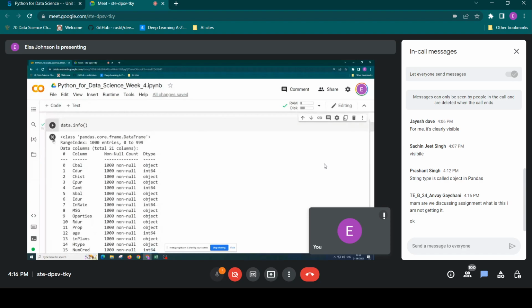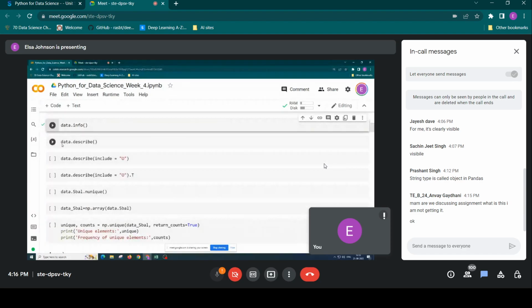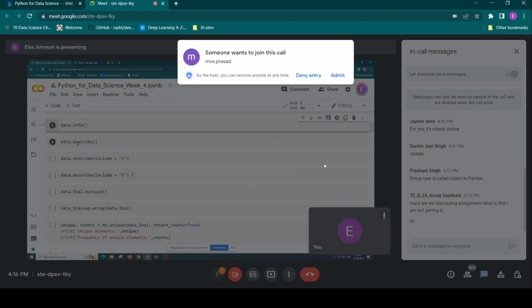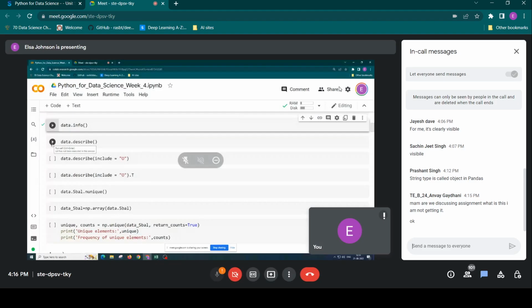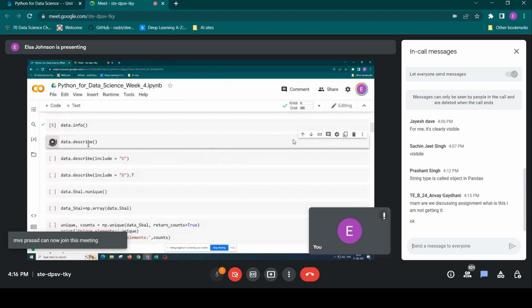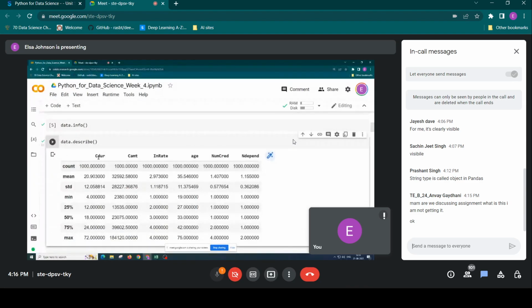Okay, so this is the data. Now I'll just give data.describe. This is the fourth step which you have to do after you get a data. So data.describe will give you the count, mean, standard deviation, minimum value, the 25% quartile, then 50%, 75%, and maximum value.